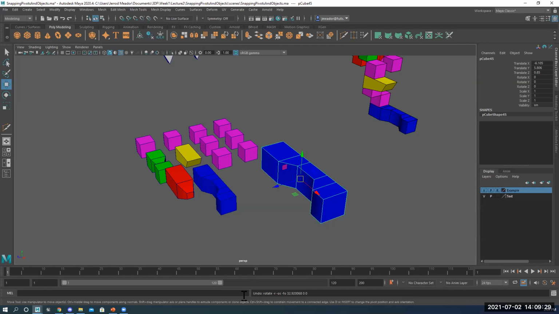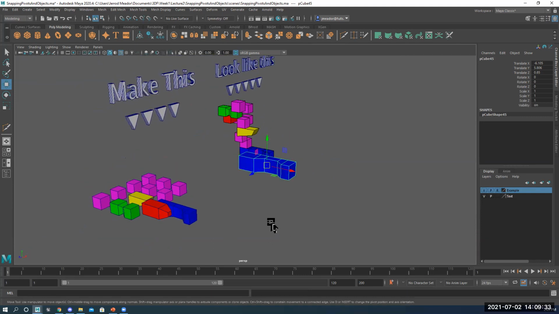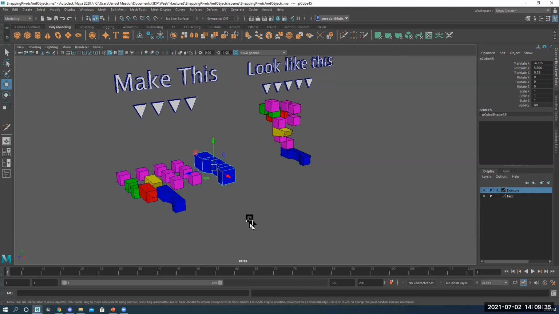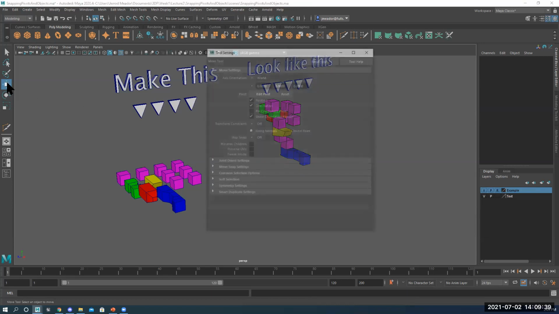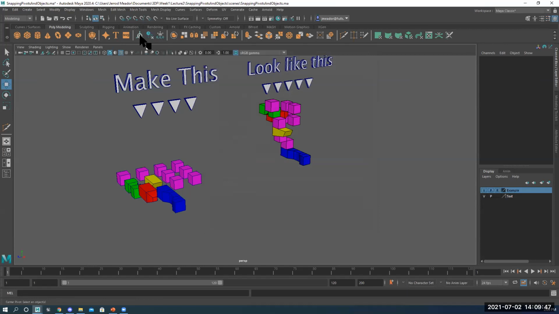Now, with that said, it's time to actually talk about how we can efficiently move stuff. Well, you can reset it by either going right here, double clicking on it and hitting reset. You can also reset the tool to take it back to normal, or you can go right here and hit center pivot.